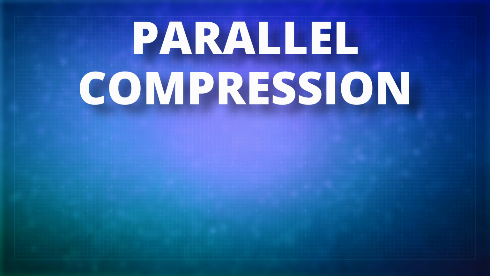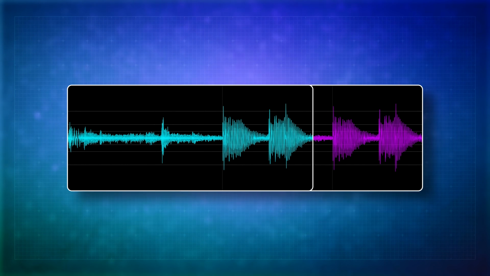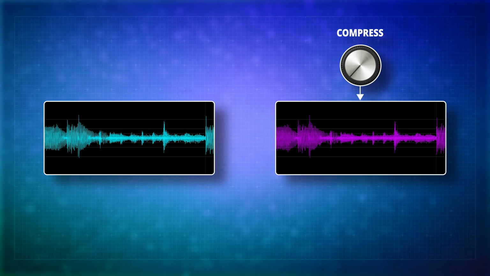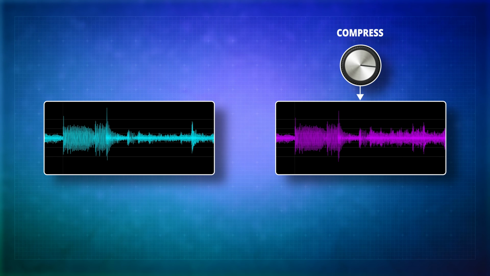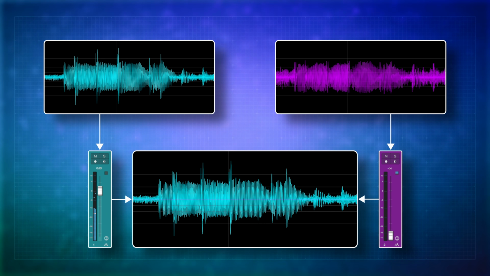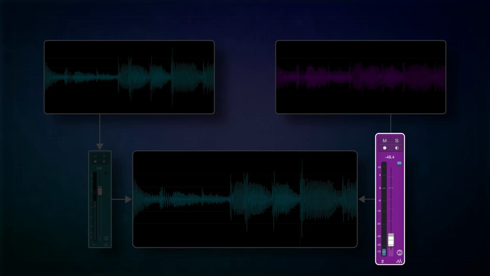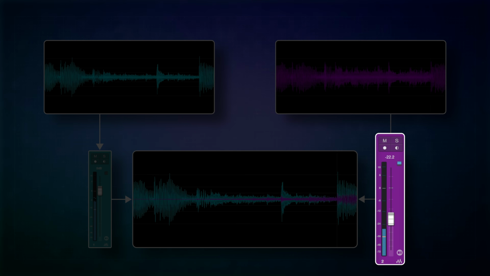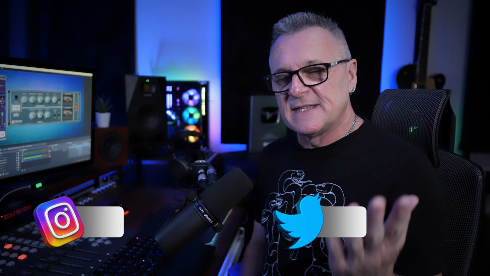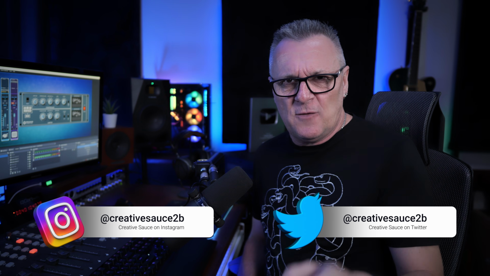Parallel compression is easy. First, make a copy of the original track. Then compress that copy, usually quite heavily. Finally, gently blend the copy with the original so that you maintain dynamics but add a little extra presence. Now, whilst this basic approach is quite simple, during this video we're going to be discovering several powerful variations.